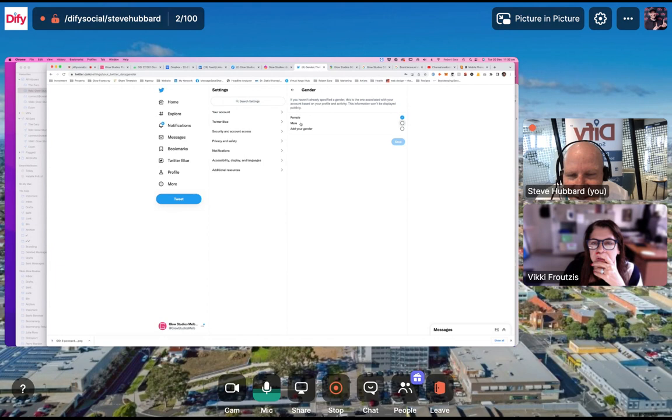Oh, look, it's not doing it. Maybe it's because of the way it was set up in the first place. That's strange. There is no gender. See how it's got "add your gender"? Click on that, where it says add your gender.